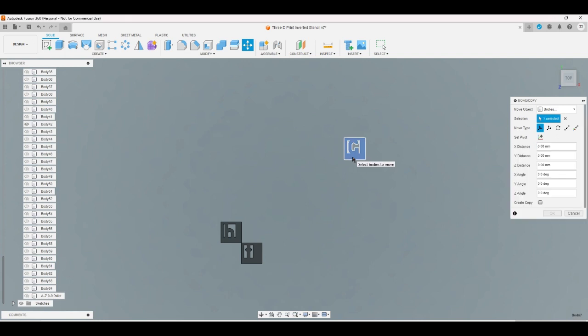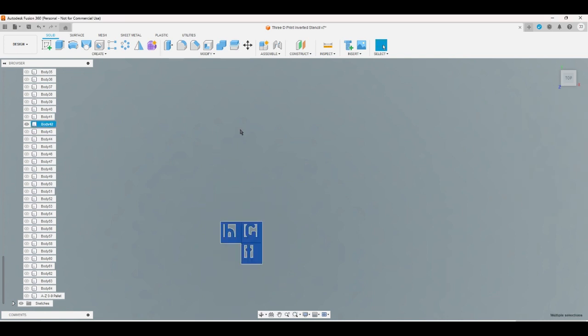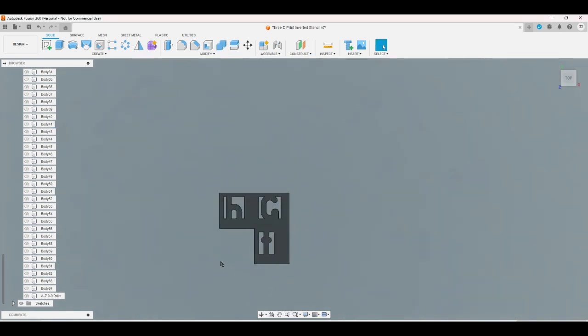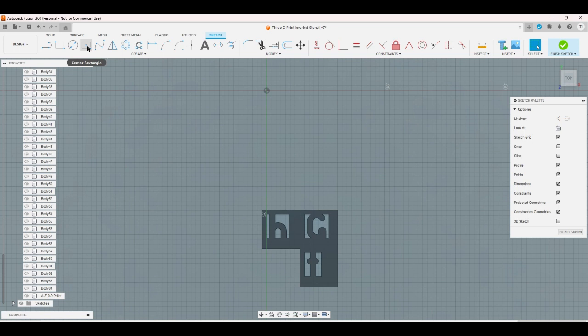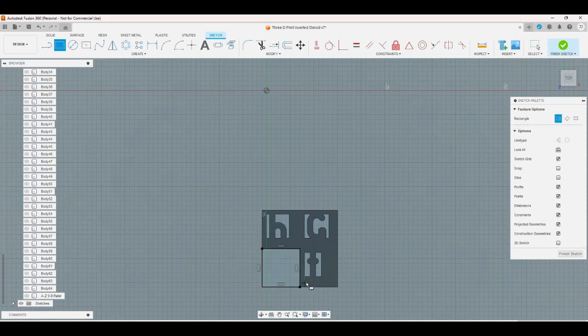Then move this one an x distance of minus 24, 32, 40, and a y distance of minus 32, okay. Combine these. Yeah. Put a sketch on here. I'm gonna go ahead and put this rectangle here just to keep the overall shape simple.